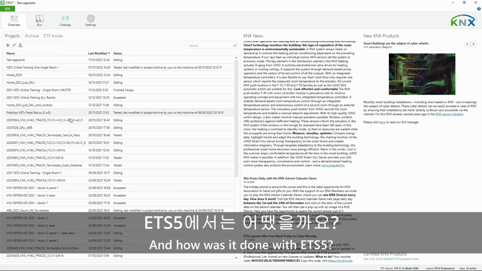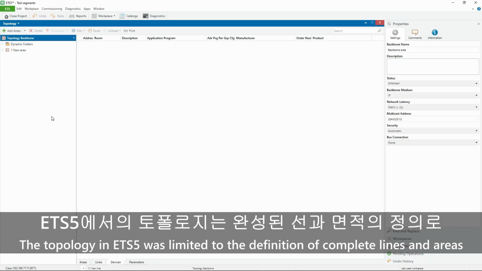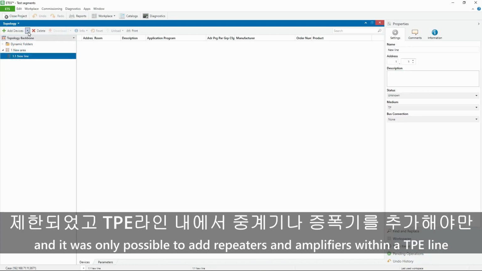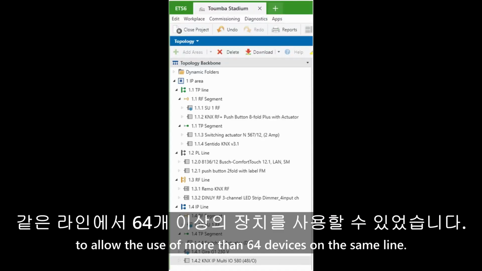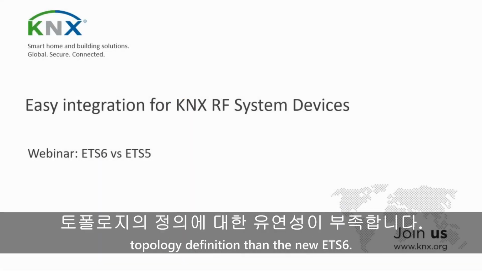And how was it done with ETS5? The topology in ETS5 was limited to the definition of complete lines and areas, and it was only possible to add repeaters or amplifiers within a TP line to allow the use of more than 64 devices on the same line. ETS5 is therefore less flexible for the topology definition than the new ETS6.